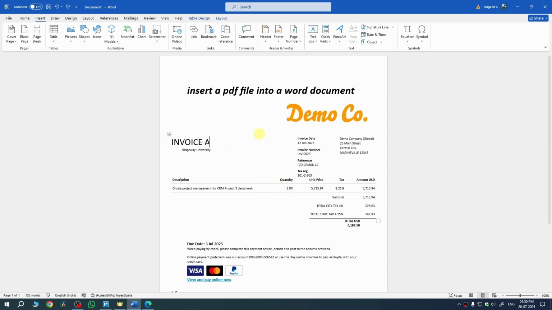Now I can edit any text I want. So let's say I want to type here something like this. I can type anywhere I want, but you cannot change this text here because it is inserted as an image. You can just move it anywhere you want, but you cannot change it. So this is the process.